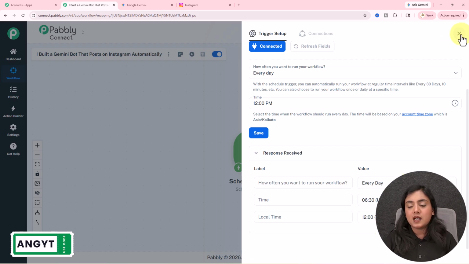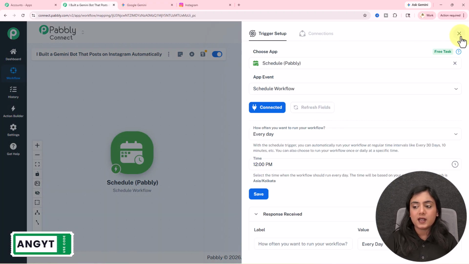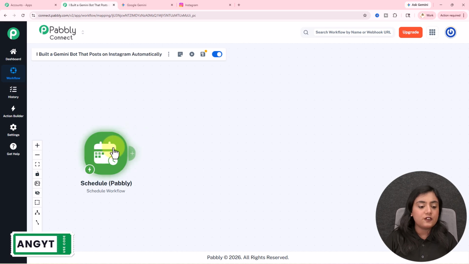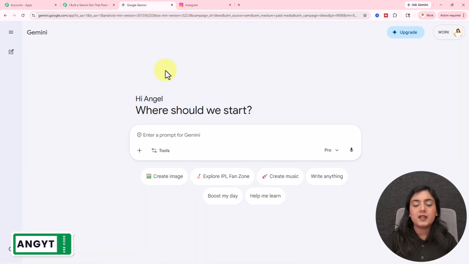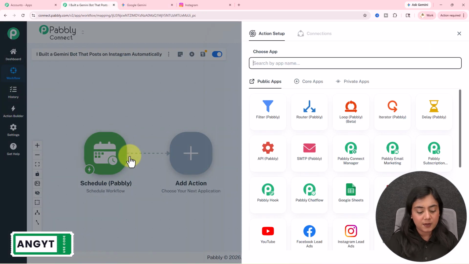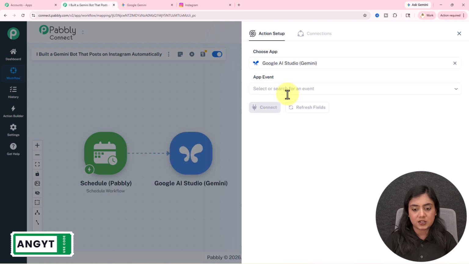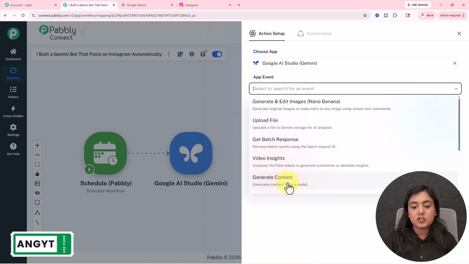So now after setting up this schedule by Pabbly, now what I want is as this workflow is going to run every single day, automatically first Gemini should generate me the caption. And after generating the caption, according to the unique caption, the image should be generated with Gemini itself. So now to generate a unique caption, add an action step in which for the action application, I will select over here as Google AI Studio, that is Gemini. And the event is going to be generate content.